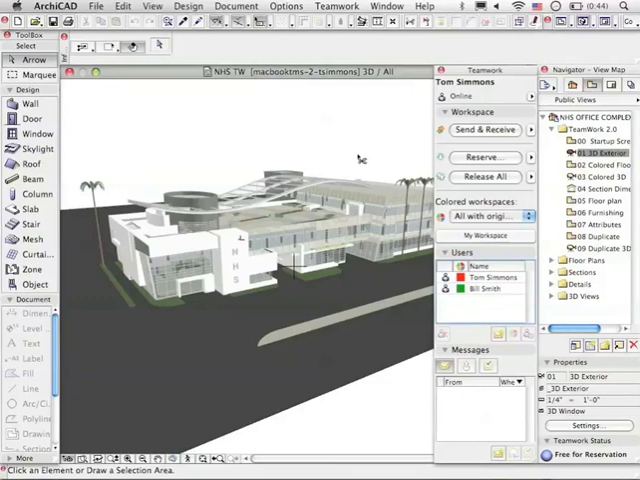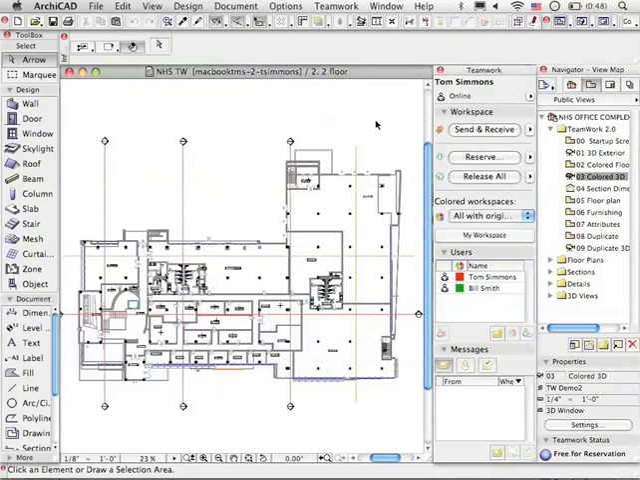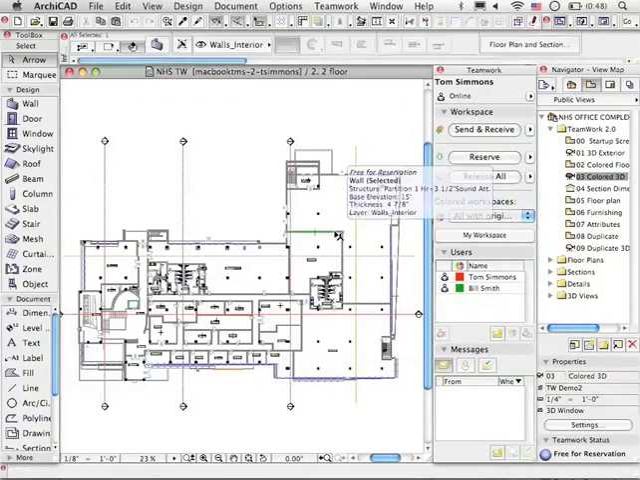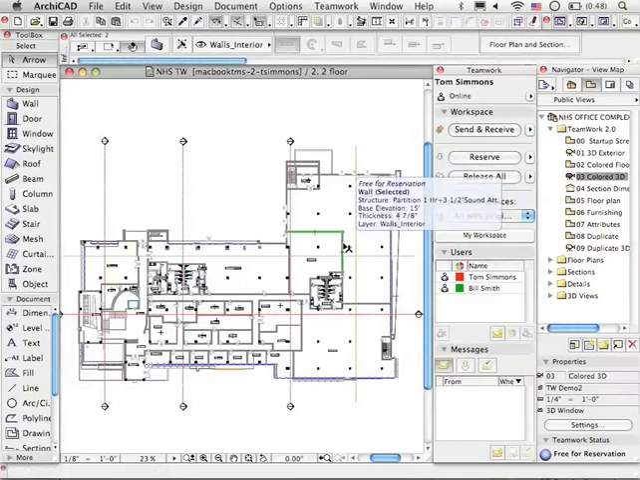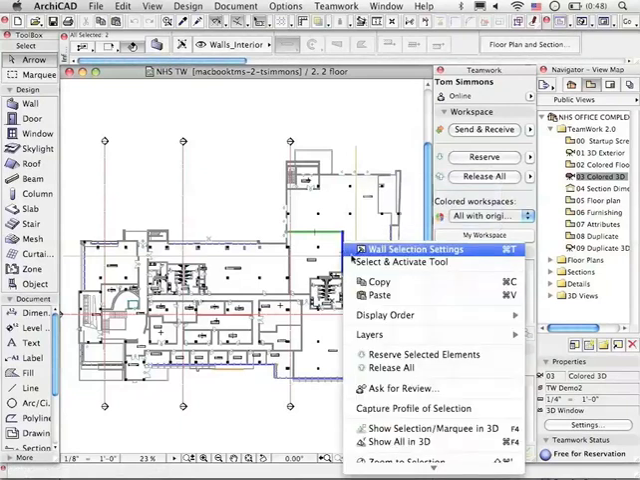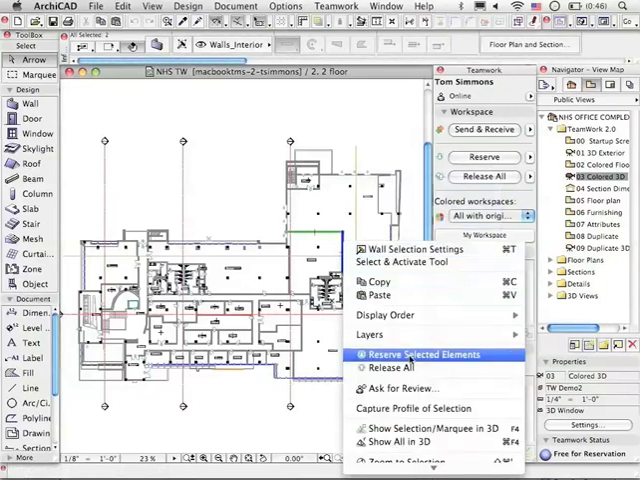So again, once you have your project shared, you then can log people on. And the way that you reserve information is very simple. You select the elements in the project, you right-click on those elements or click the reserve button to reserve selected elements. And that's all there is to it. It's a very simple process, and I'll walk you through it in a little bit more detail in a second.